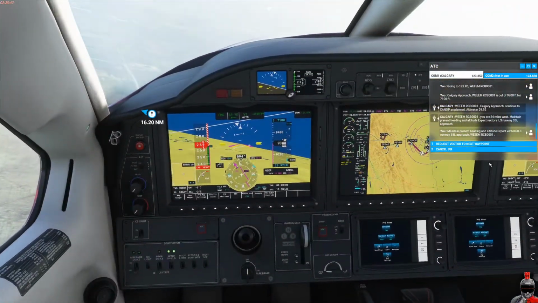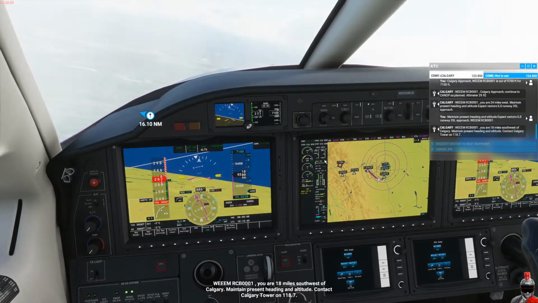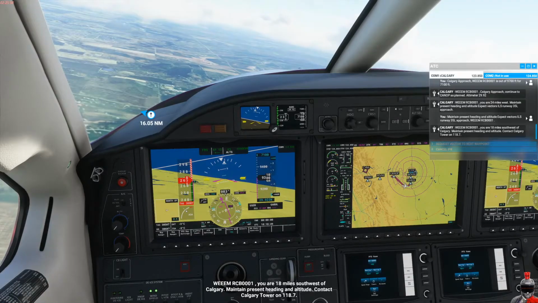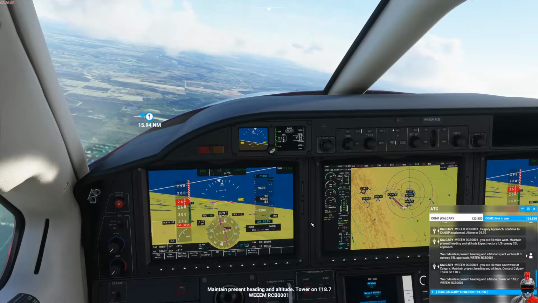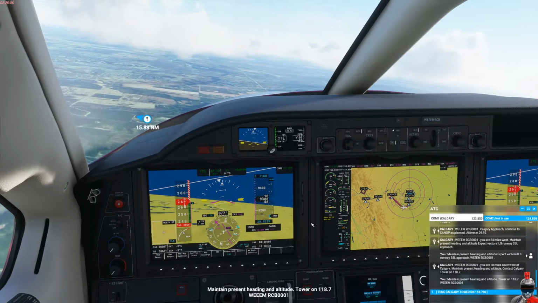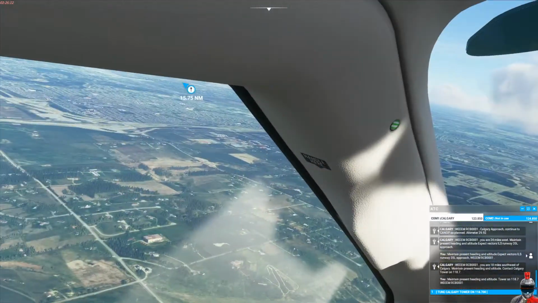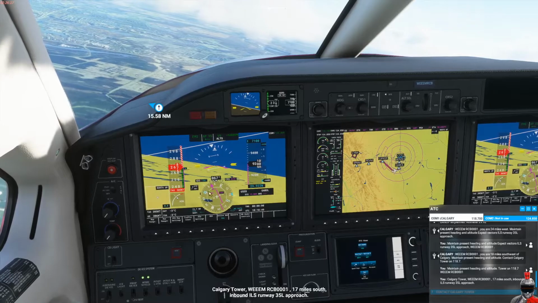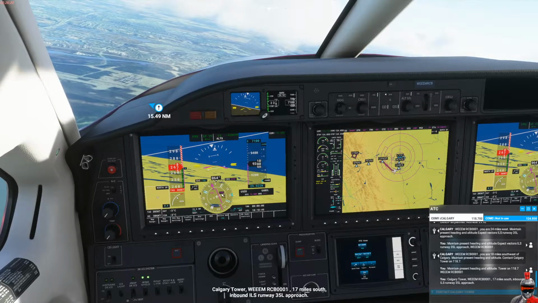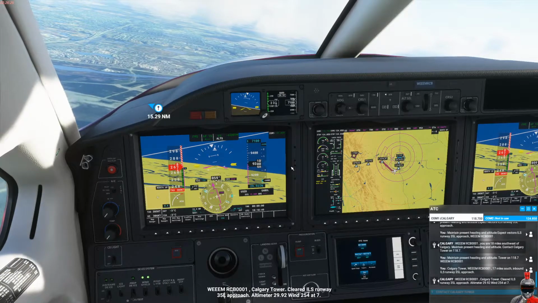And it's caught. Whiskey Romeo Charlie Bravo 0001, you are 18 miles southwest of Calgary. Maintain present heading and altitude. Contact Calgary Tower on 118.7. Okay, so he's whinging at me to get to the tower. Tower on 118.7. You see this jumped to do the last turn. And as we get close, you'll see these converge, and then it will suddenly jump as it catches the edge of the localizer and pulls us in.